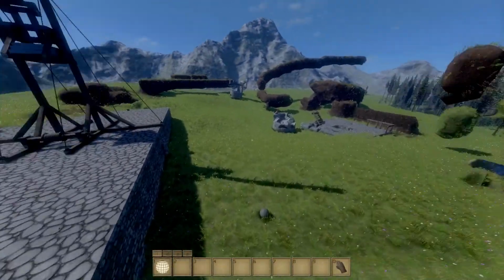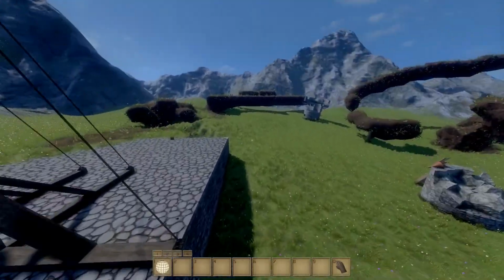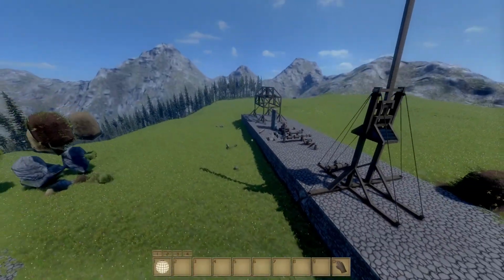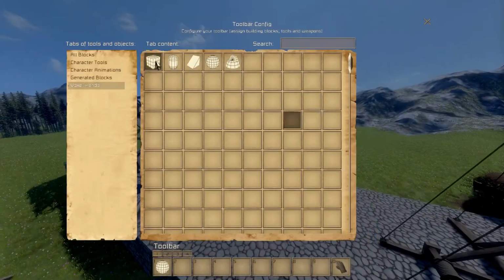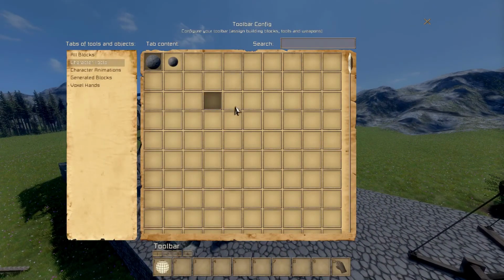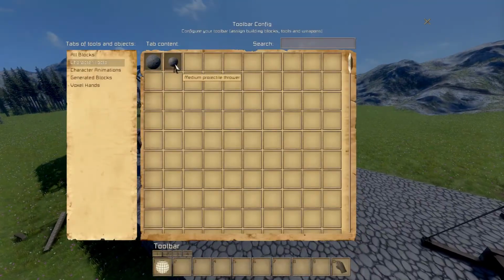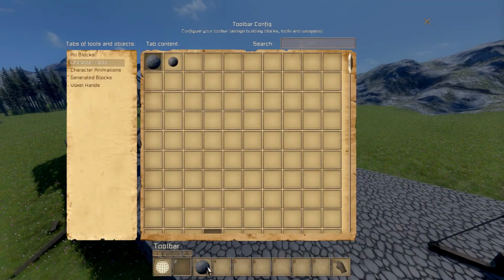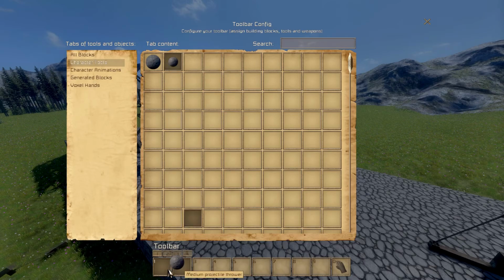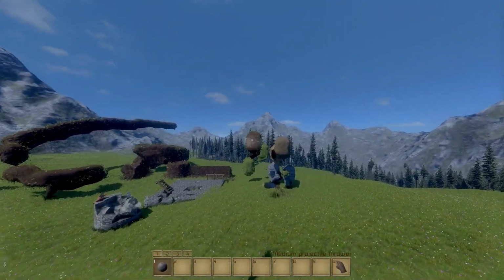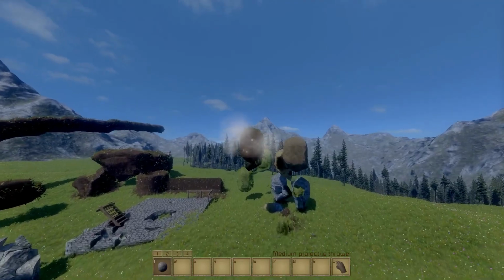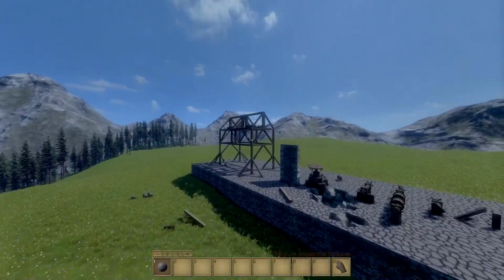But yeah, just a quick overview of some of the blocks, and basically all the blocks actually, all the tools, everything. You can hit G and you've got the search bar up there. You can assign them to your hotbar by right clicking like this, or you can drag them if you want. No terrain deformation yet, but that would be nice if you could do that.